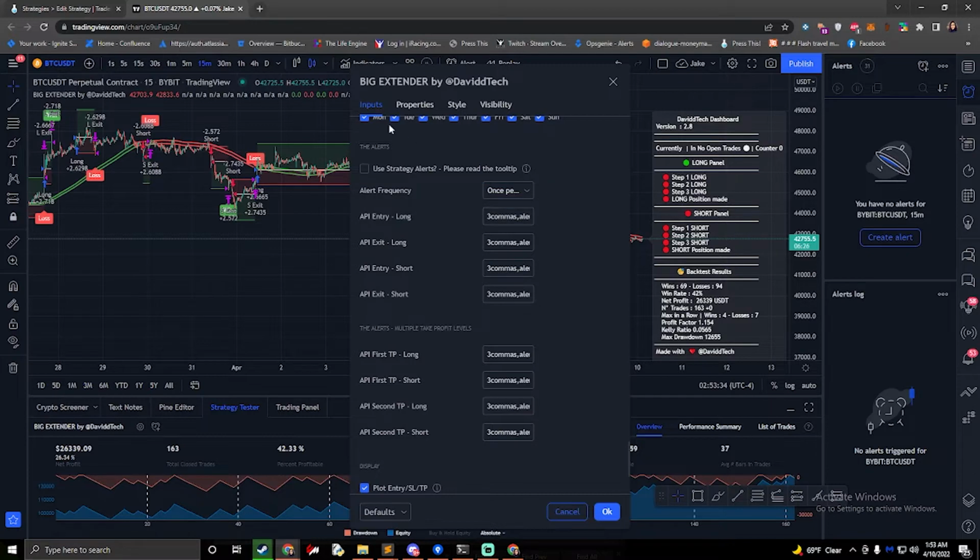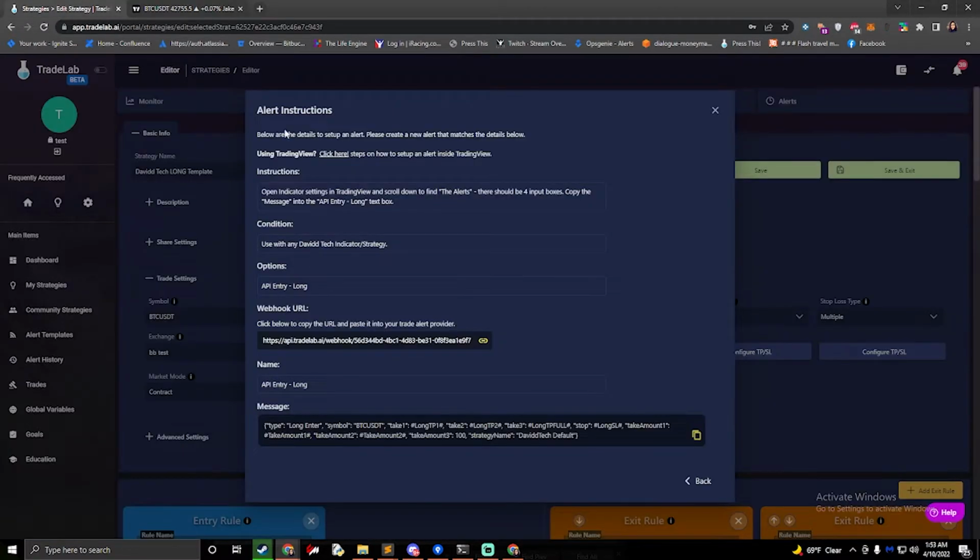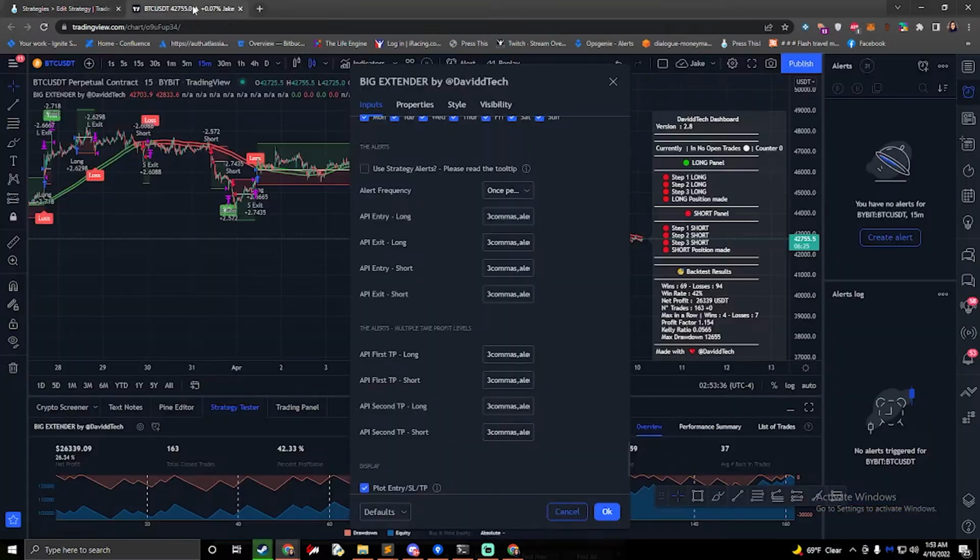That is all okay. So all we need to do is go over to the instructions here, and it says copy the message into the API entry long text box. So if we press the message, it'll copy it for us. We'll come over here and we'll paste this into the API entry long.